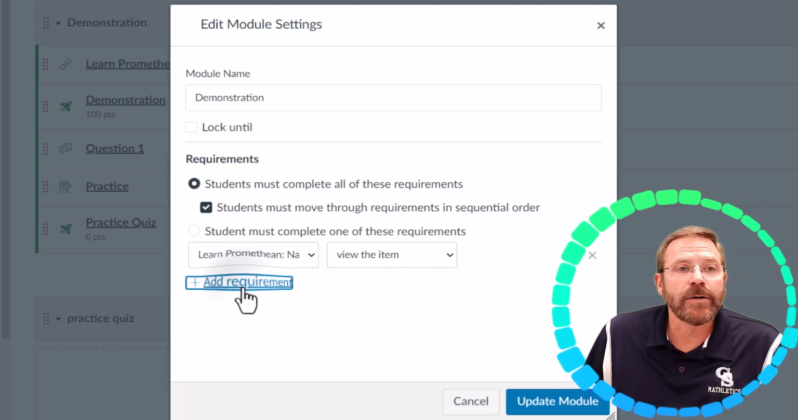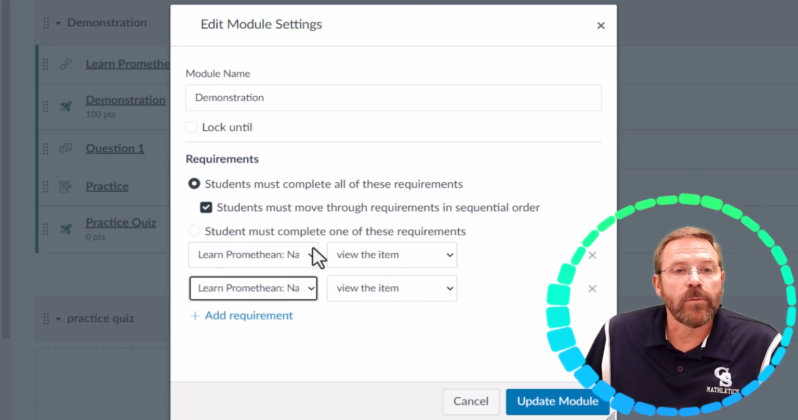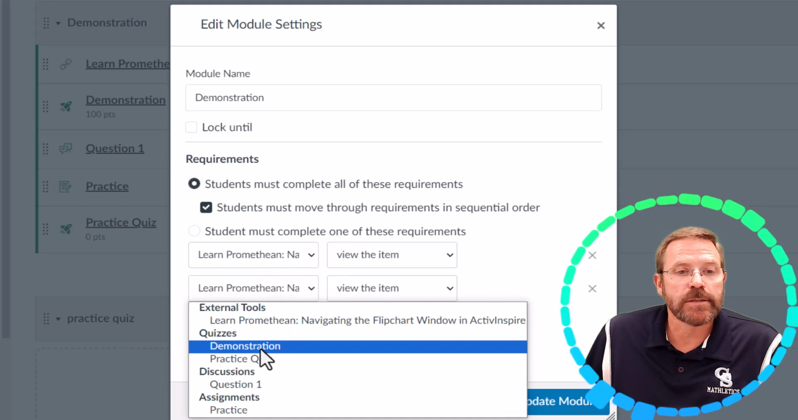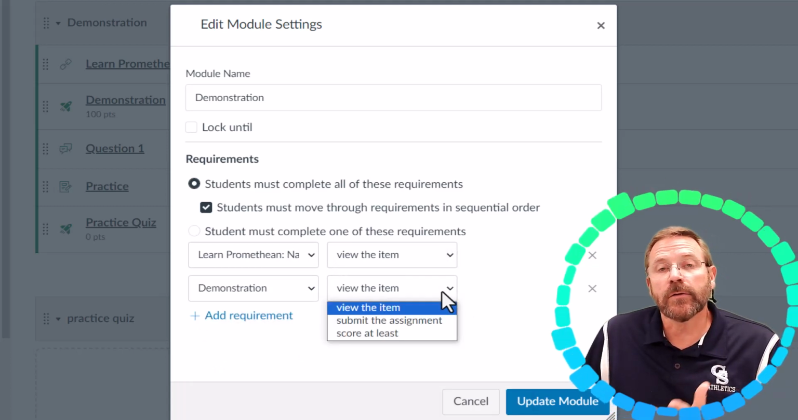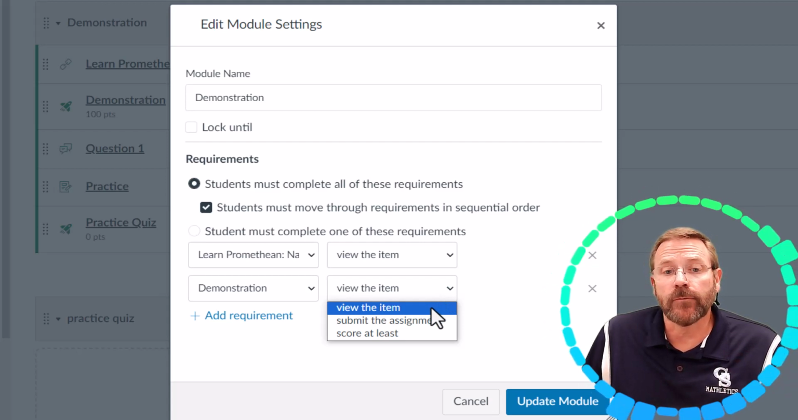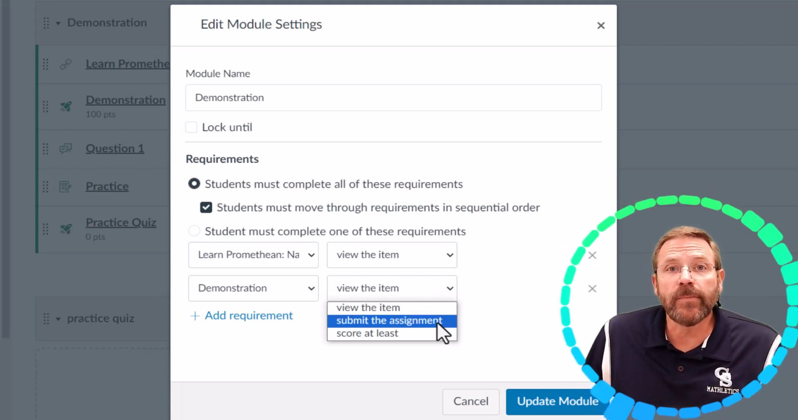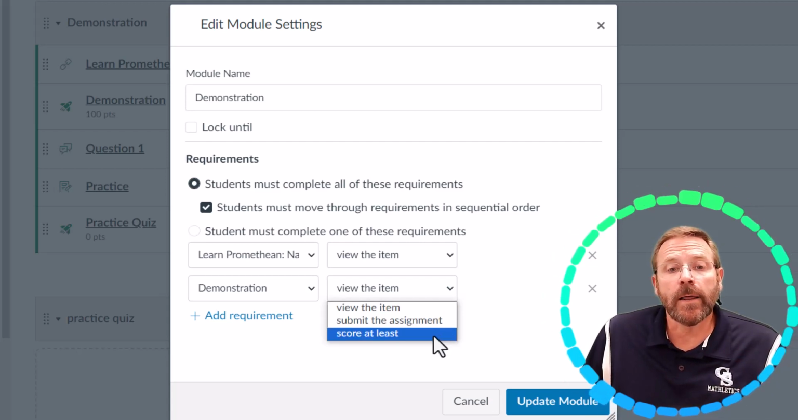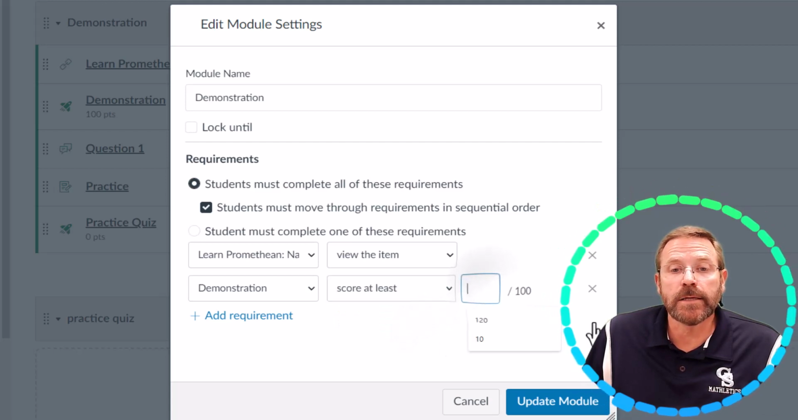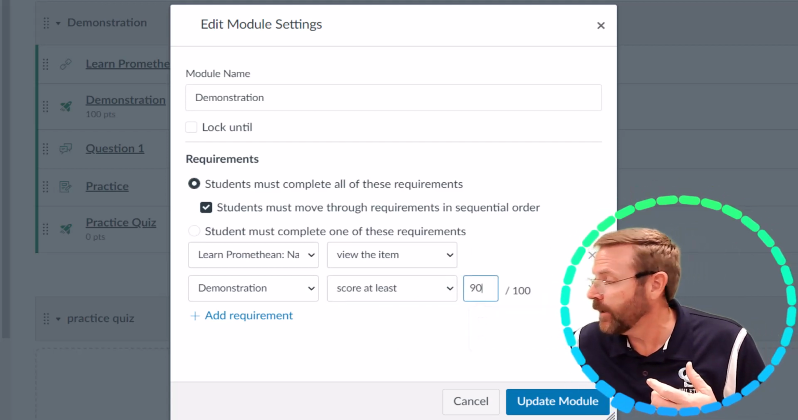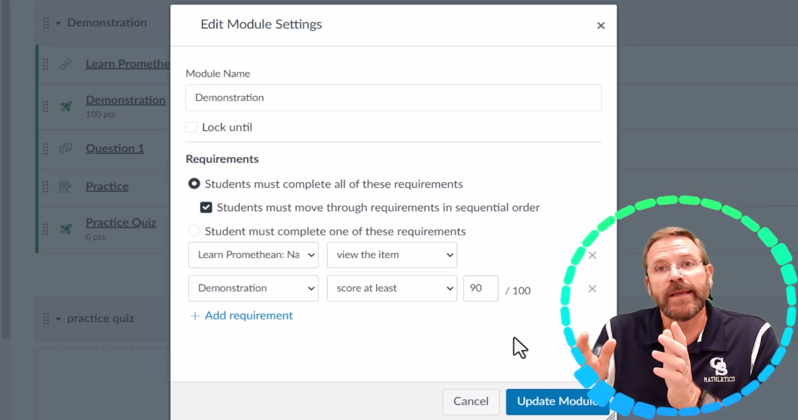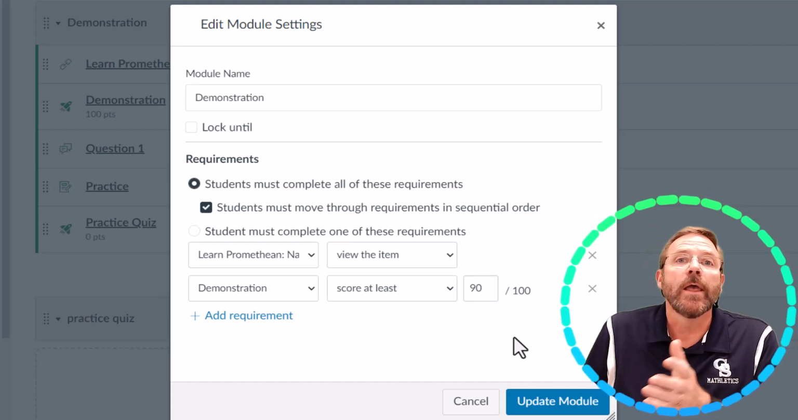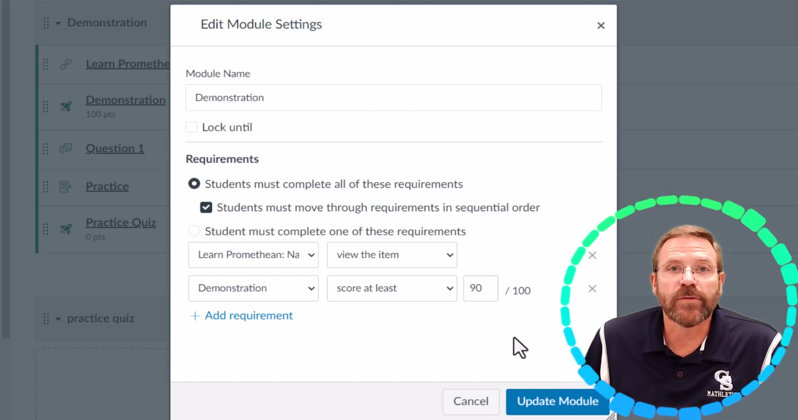Next, I'm going to add another requirement. And the next requirement is going to be the one I had listed as a demonstration quiz. And with that one, you can select options. They might have to view it. They might have to submit the assignment, or I like the idea of scoring at least. So let's say we put a score of 90 over 100 in for that one as a requirement for them to get at least that high of a score before they can go on and do anything else.